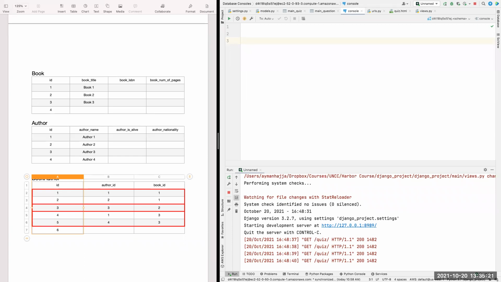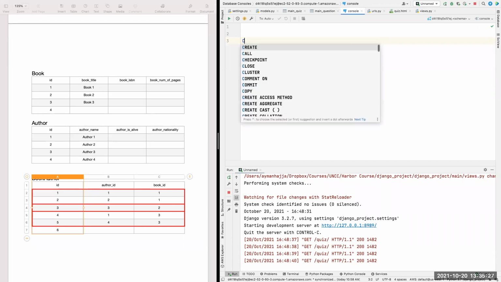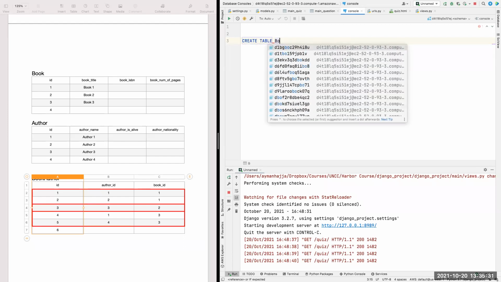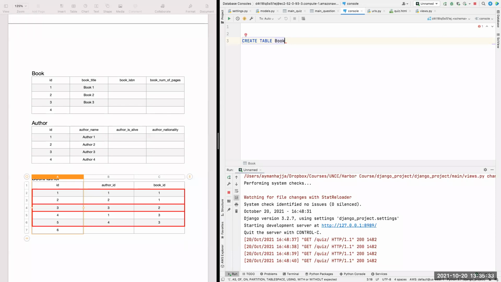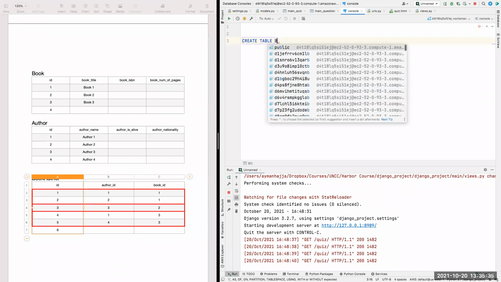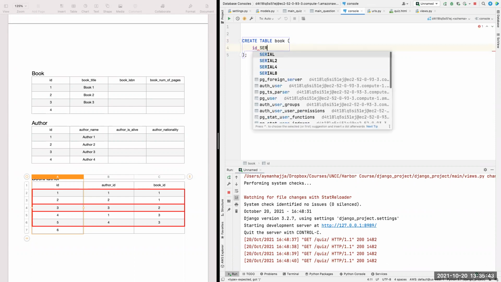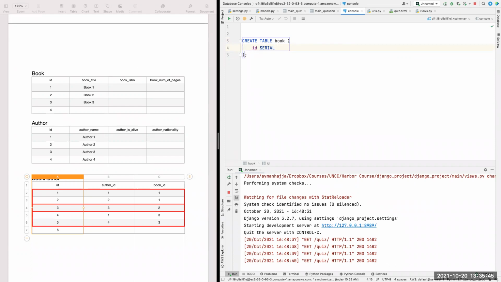All right. So I'm going to start by creating book and author. That's pretty easy, right? I'm going to say create table book. And actually, we have to use lowercase. And we can use a nice way of formatting it. And what do we have here? We have ID, which is serial. And of course, we can say it's a primary key.